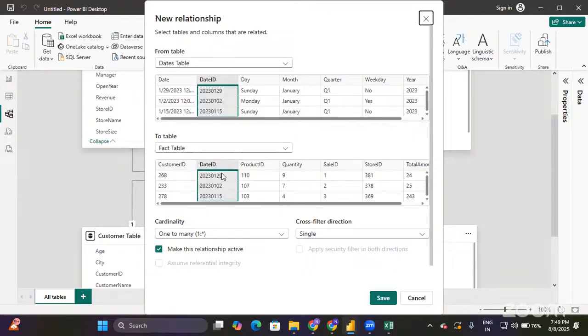Date ID is the common column which is used for establishing the relationship. And what is cardinality? Cardinality means the type of relationship. Cardinality is talking about relationship, and by default you will find four types of relationships. It is one to one, one to many, and many to one. We'll understand what are these relationships.